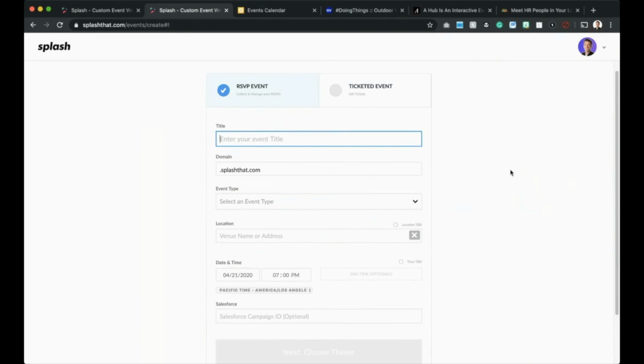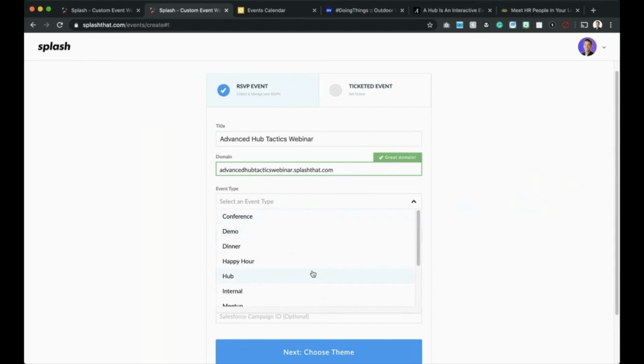Now this is probably a refresher for anybody that's used Splash before. When you create an event, you're always shown this create flow form. I'm going to call it, let's say, our advanced hub tactics webinar. Perfect. Great. It automatically generates the domain name. We're going to select the event type of hub. This is one of our new features, so get excited about that. The location and date and time.